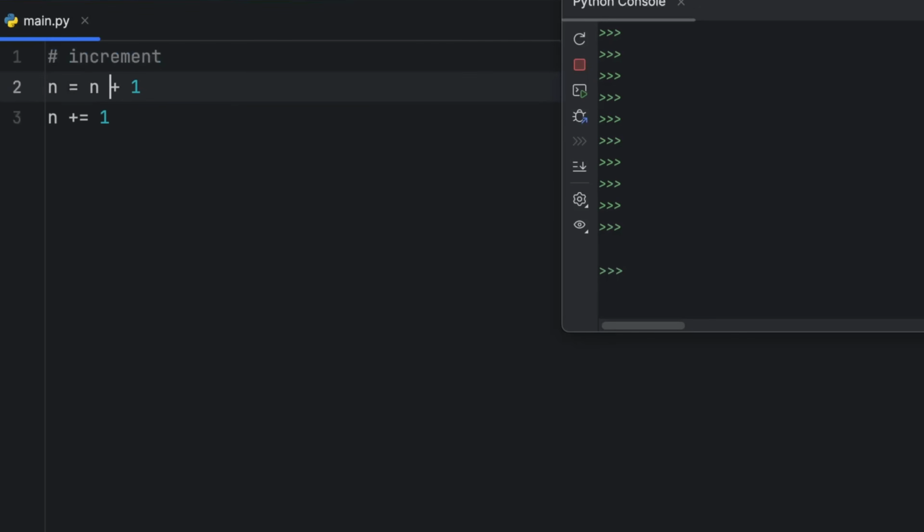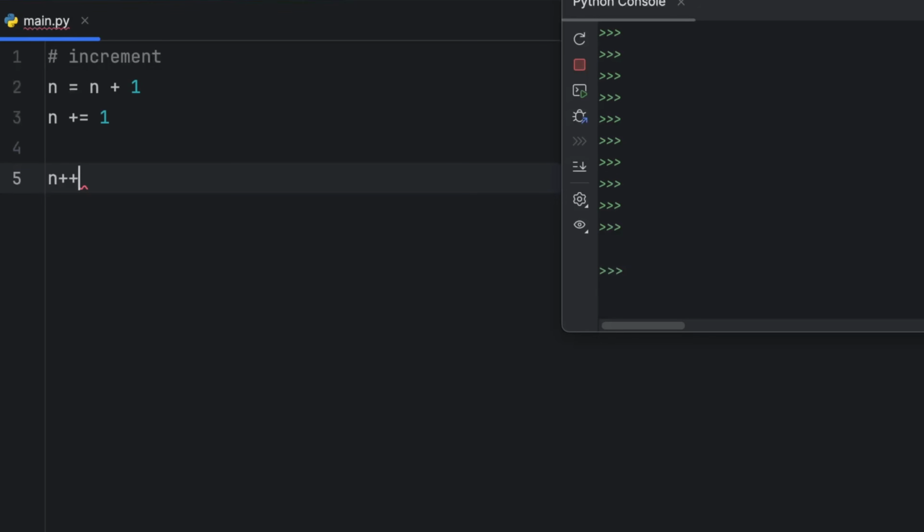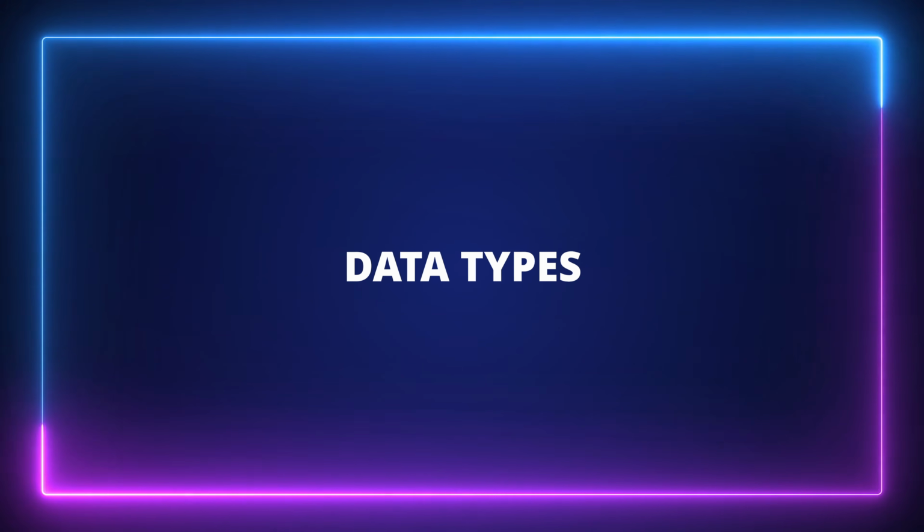There are different ways to increment a counter in Python. One of them is the typical n equal to n plus 1. The second one is to do n plus equal 1. You might be wondering, can we do n++? This is not possible in Python. As you can see, it's also giving an error.